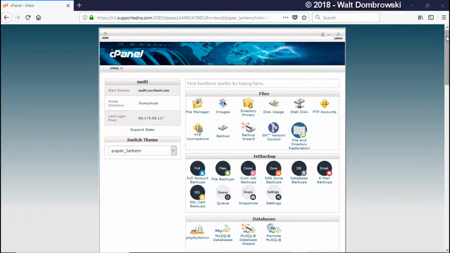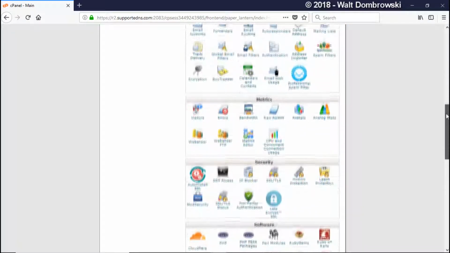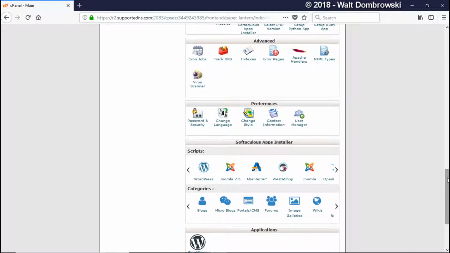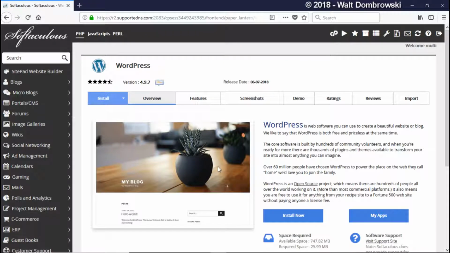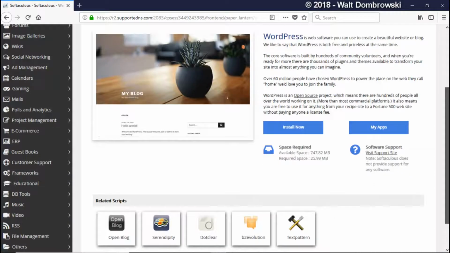Okay, so what I did is I set up a domain called multi.wcclient.com. Now I don't have WordPress installed in it yet, so I'm going to go down here, and usually it's at the bottom, right under Softaculous Apps Installers. This is where you will find to install WordPress. So install WordPress, just simply double click on it. Okay, and then scroll down a little bit here. Alright, and then click on Install Now.